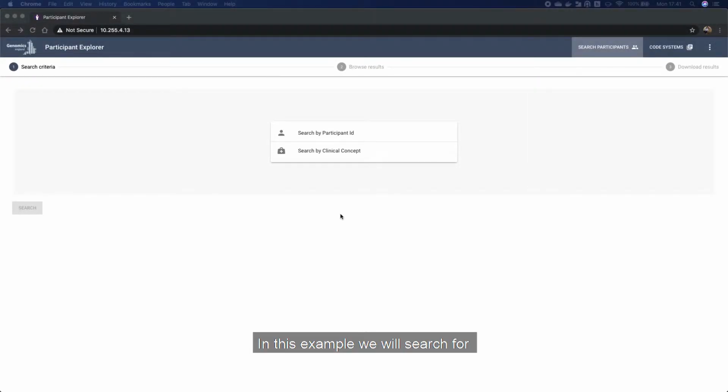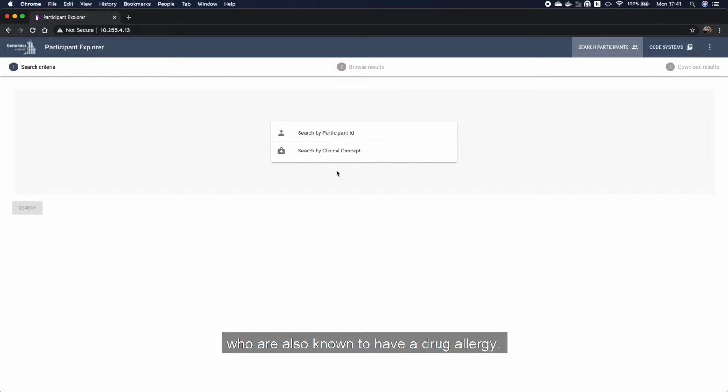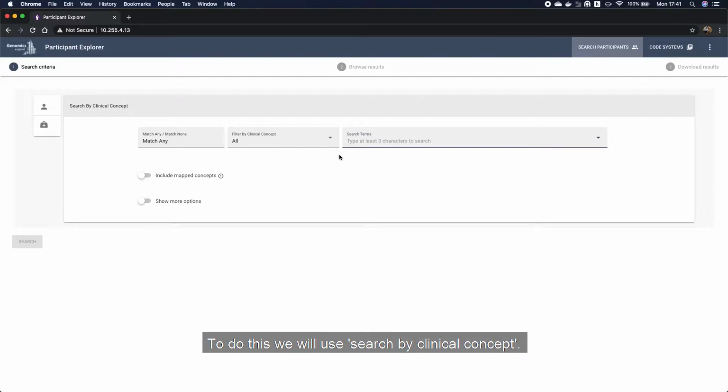In this example, we will search for breast cancer participants in the 100,000 Genomes Project who are also known to have a drug allergy. To do this, we will use Search by Clinical Concept.